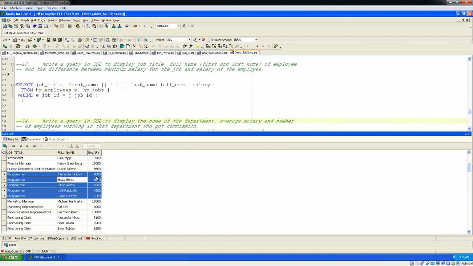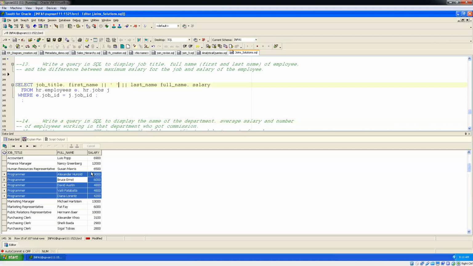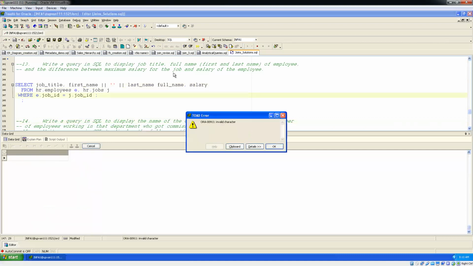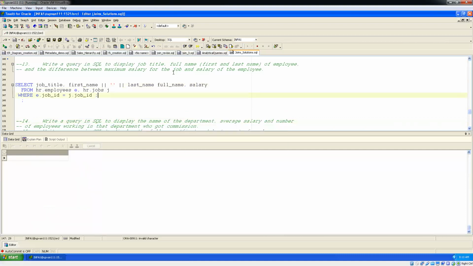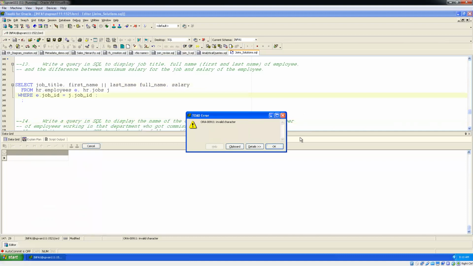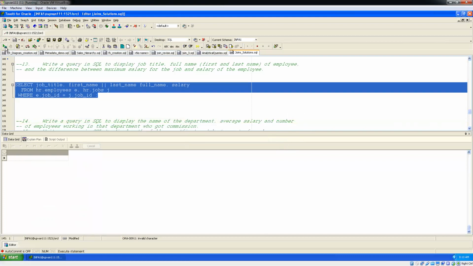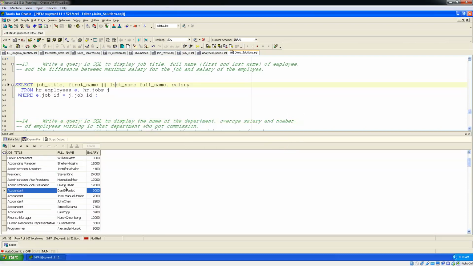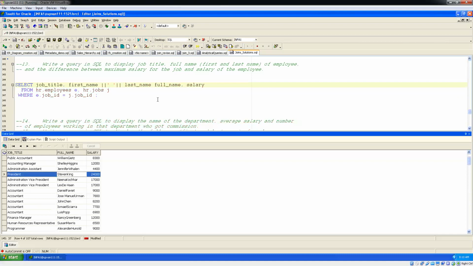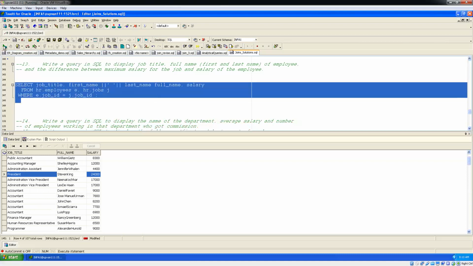Between first name and last name, a single space. Why? Because we don't want to display them like this. We want to have a single space in between them. Otherwise, they will be displayed like this. We don't want that. Okay.